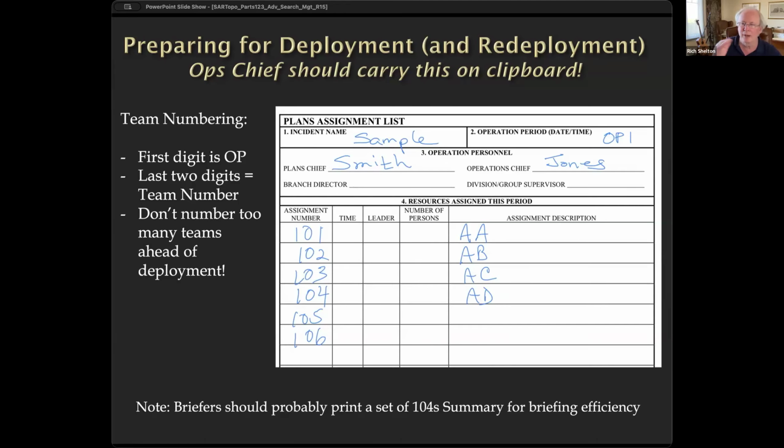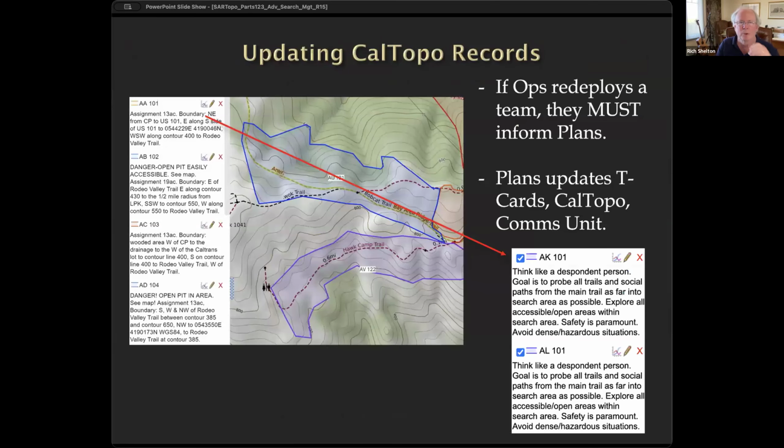So here I am. I'm like, okay, Alpha Alpha through Alpha Delta are my four highest priority assignments. I'm going to give them to team 101, 102, 103, and 104. And I brief those teams and I send them out in the field. And then one of the clever ops, or we call them plops sometimes, they're really planning people, they're like, okay, let me copy your sheet. I'm going to update CalTopo with all the assignments underway.